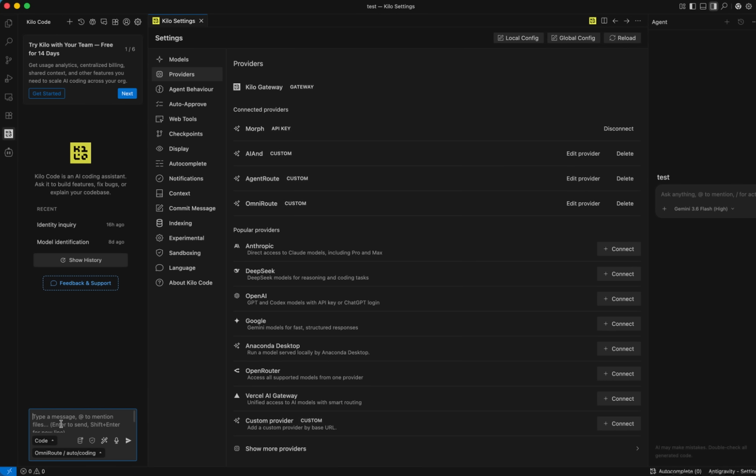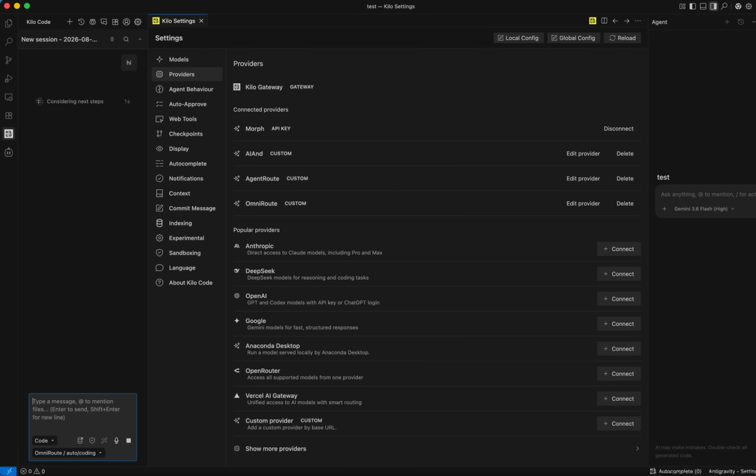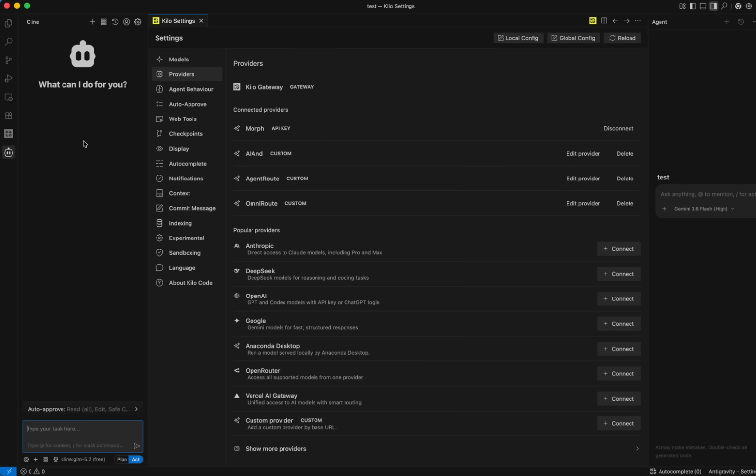Select it and test. Does it work or not? If it responds, which means it's working perfectly. You can see it is working perfectly. Response time will depend on the model, provider and extension. That's why if you feel Kilo Code response is slow sometimes, then you can easily switch to Cline as well. I'll show you the Cline setup as well.